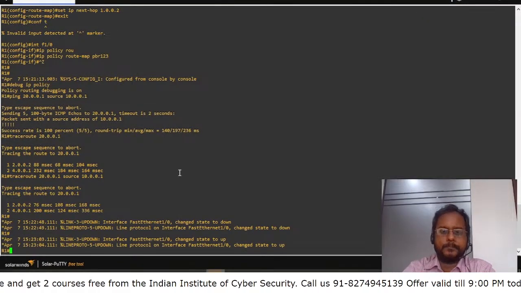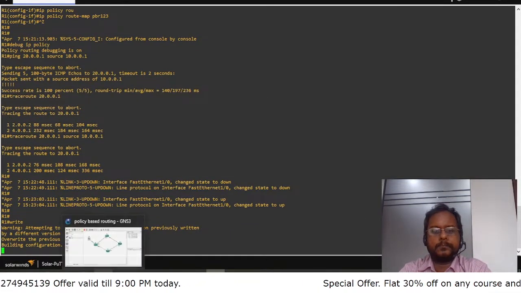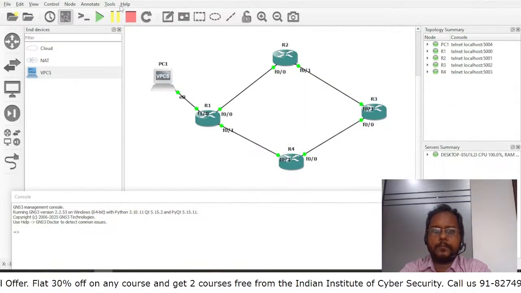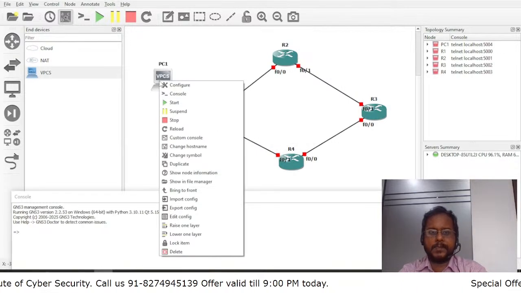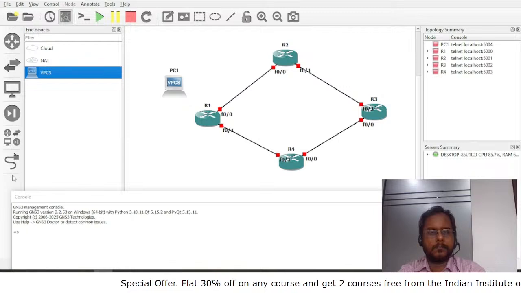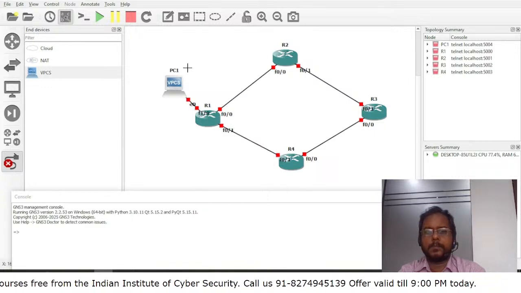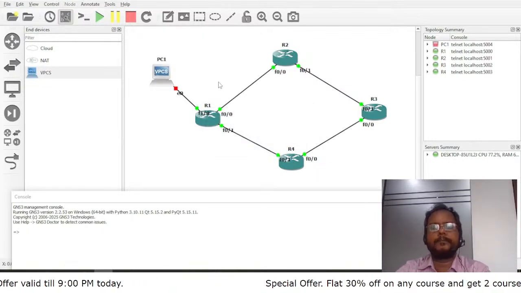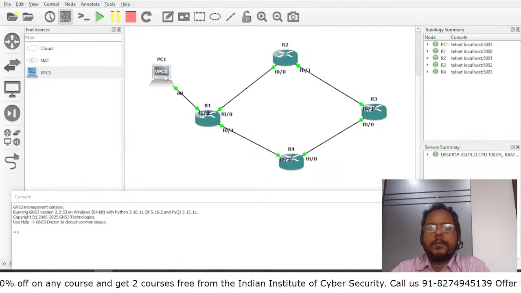So let me go to router one. Let me save this, and again you have to power off, and again you disconnect this PC, and again you take a fresh VPC, and again you start all the devices. Then you check the console of the VPC to see if it is starting.